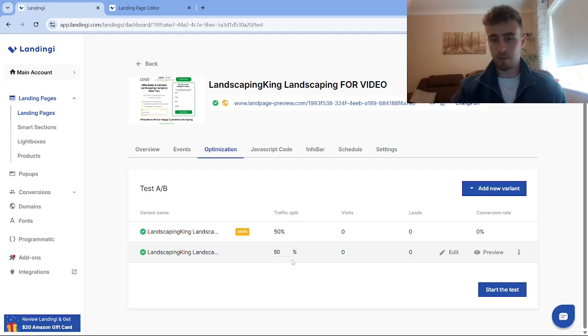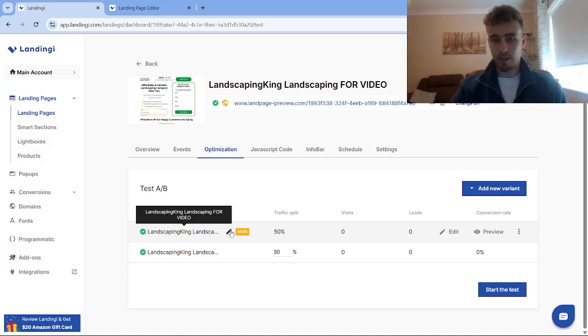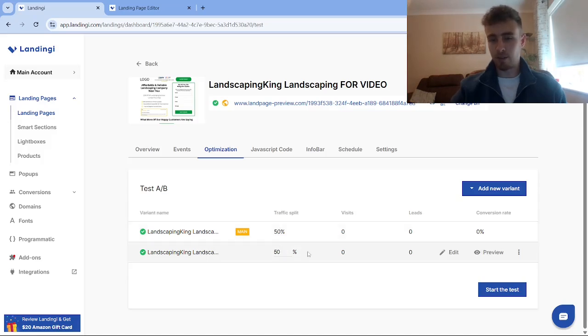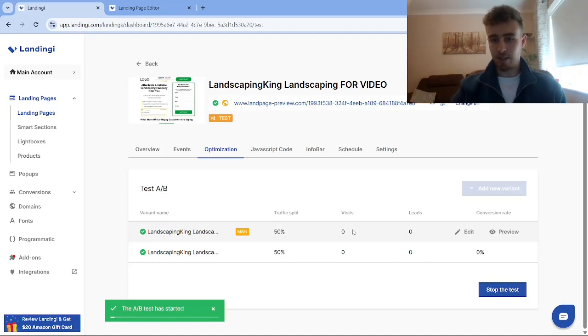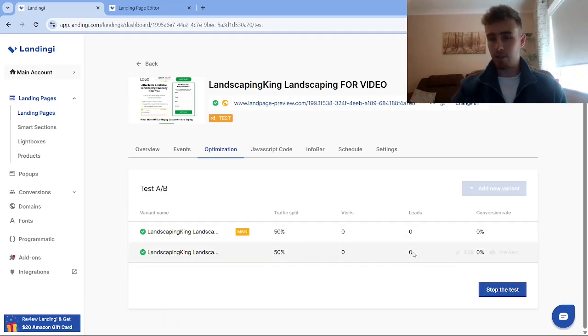The traffic split is 50-50, meaning that for all of the clicks we get onto this landing page, 50% of the traffic is going to go to one variation and the other half is going to go to the other. And we can simply start the test so that we are A/B testing our landing pages, and we'll be able to see in our landing page software then over time how many visits each has, the amount of leads, and the conversion rate of each landing page. And that will allow us to determine which landing page is actually performing better than the other.